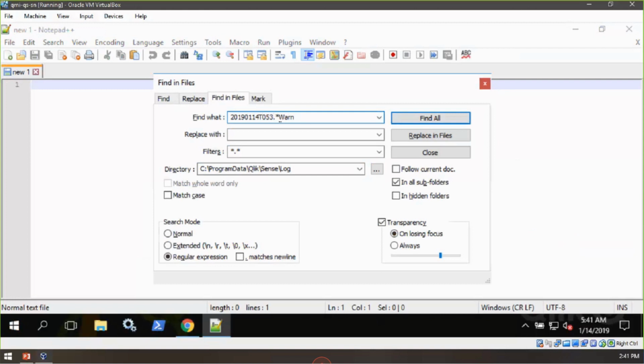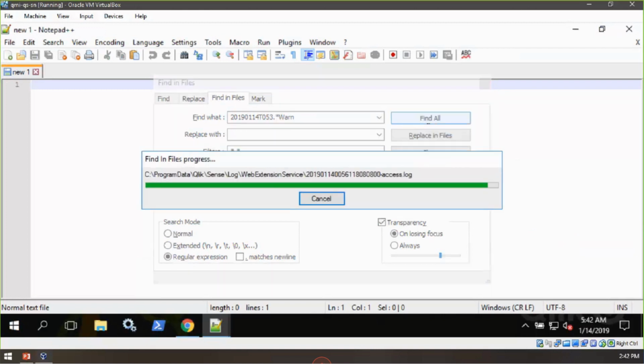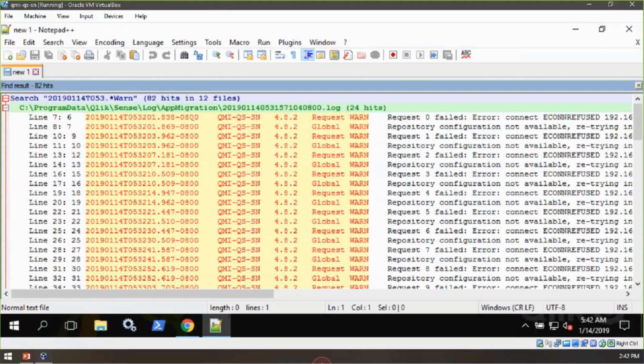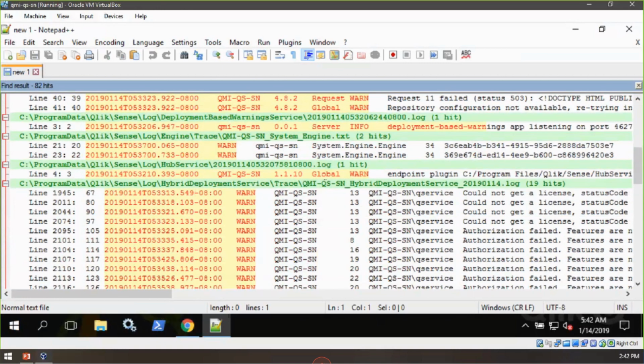And I'm going to look for any number of characters, that's what the dot star is, in between that timestamp and the word warn, which is what Qlik Sense uses for warning. You can also put error here if it's an error that you're looking for. You'll want to make sure that regular expression is selected down at the bottom. That's what this dot star is, a regular expression. Click Find All. It will search through all of your logs to find anything that has that timestamp with warn after it. And you can see we've got quite a few in here.